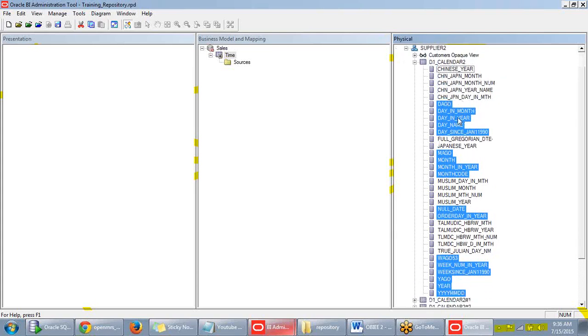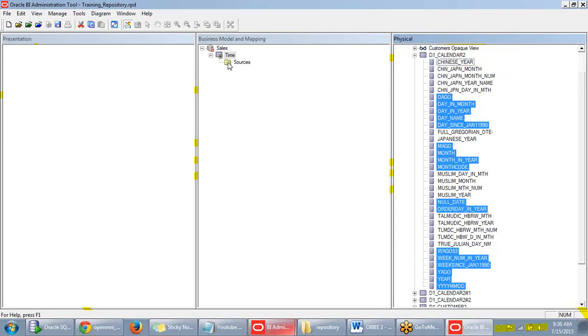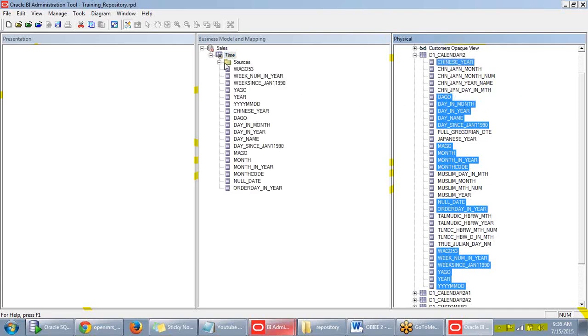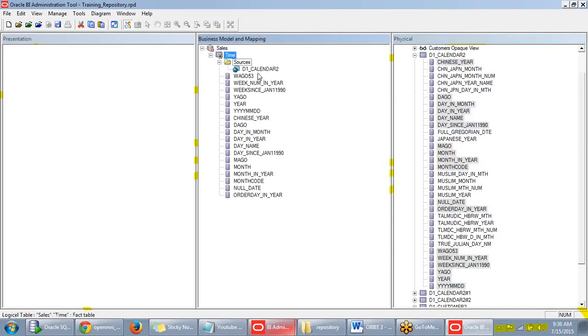Okay, here under this source, till now we don't have anything. The moment I drag and drop all these columns over here, under this source we have a plus symbol, right? If you open that, see, a component has been created. This component is what we call a logical table source.